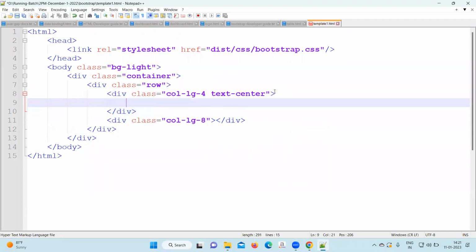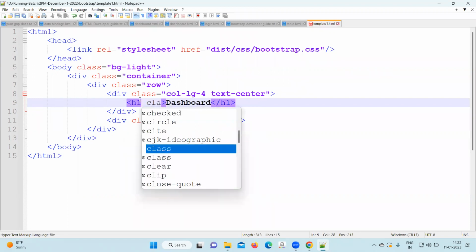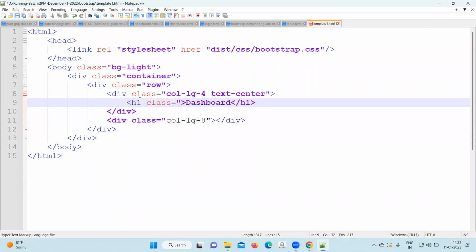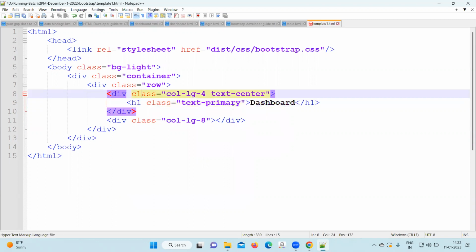Inside that, H1 dashboard. This we can change, class equal to text-primary. Text primary.